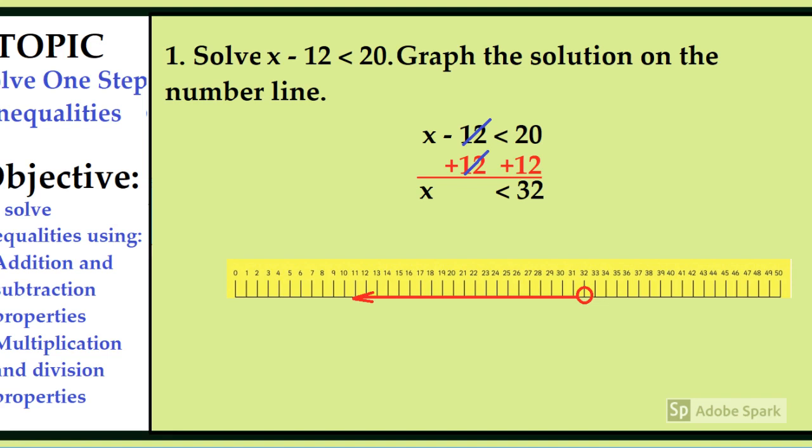Where is the inequality symbol pointing? To the left. We're going to plot number 32 on the number line with an open dot, and the number line will go to the left.